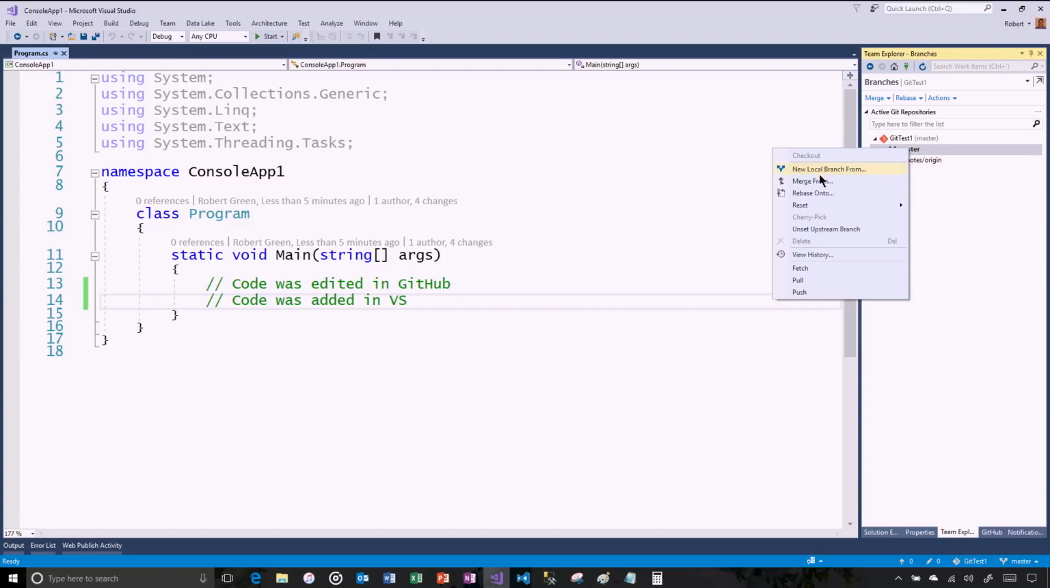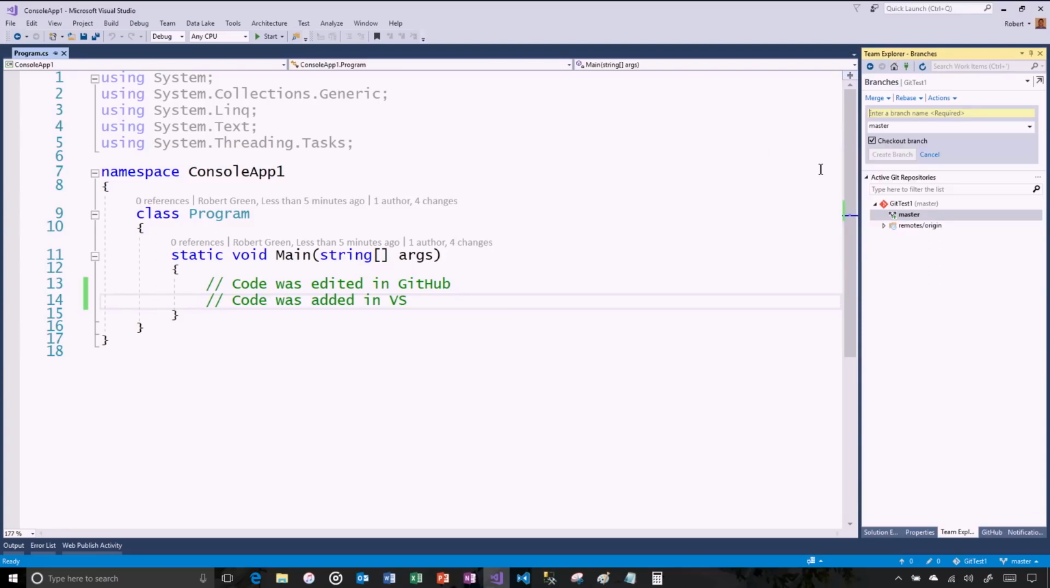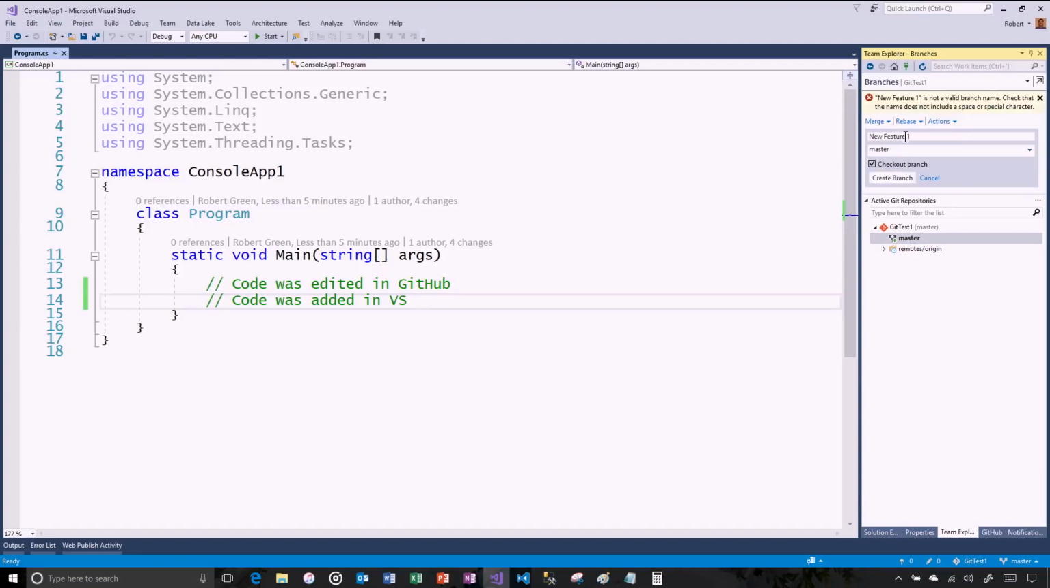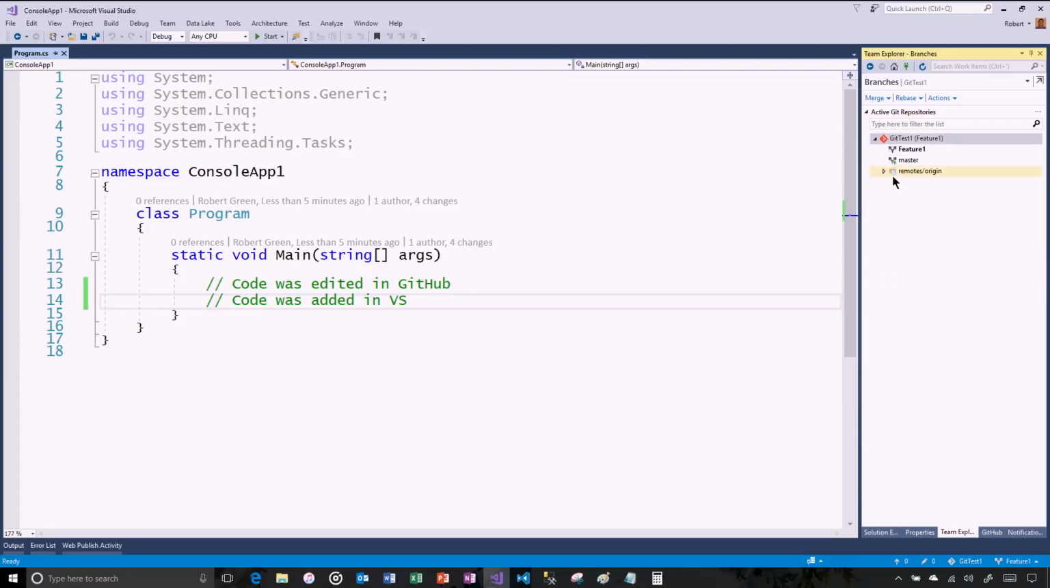I'm going to right-click on master and choose New Local Branch From, and I'm going to give it a name. I'm going to call it New Feature 1, and then create branch, and then I'm going to remember that you can't have spaces, so I'll just call this Feature 1. So let's create a branch called Feature 1. OK, so now notice that it's highlighted.